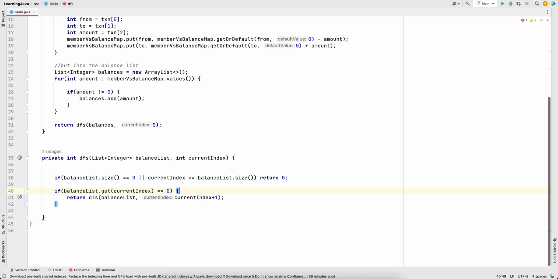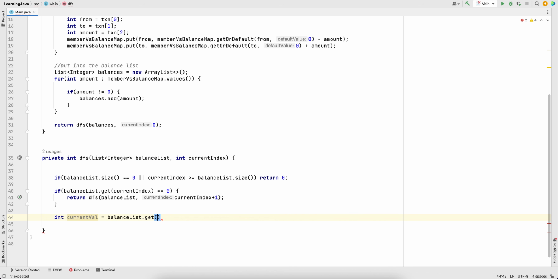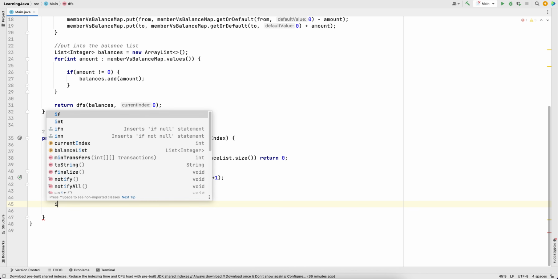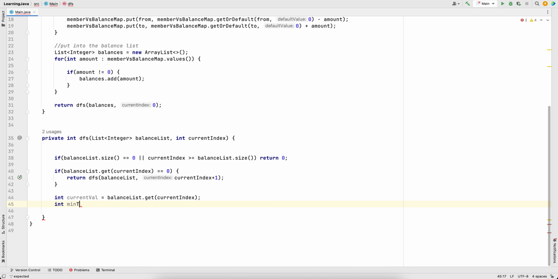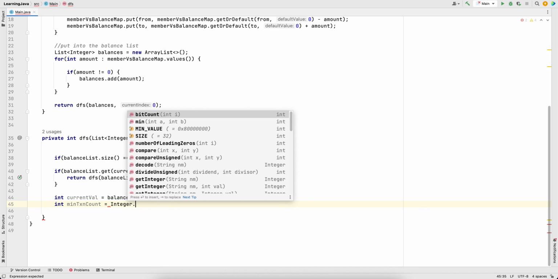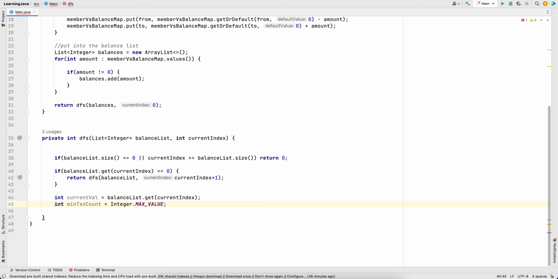Okay, now let's move on. What is my current value as of now? Current value is this. Now let's say I have to find out the minimum transaction count, right? Minimum transaction count right now is currently the maximum, Integer.MAX_VALUE. I have to find the minimum, right?